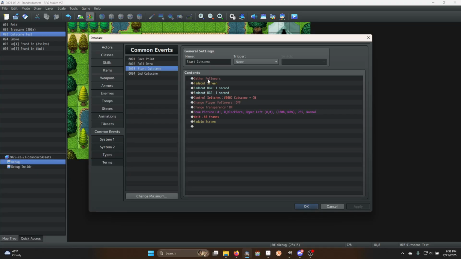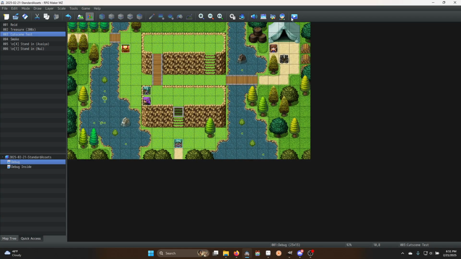So to start our cutscene, we gather our followers, we fade out our screen, we fade out our background music and sound, we turn on our cutscene flag, we turn our followers off, we turn our transparency on, and we add in our black bars. We wait 60 frames, which is the same amount of time we have set this to take, and then we fade in the screen. When we end the cutscene, we fade out our screen, we gather our followers, we turn off our cutscene flag, we turn our followers back on, our transparency back off, we erase our black bars, and we fade in. So it's basically the opposite.